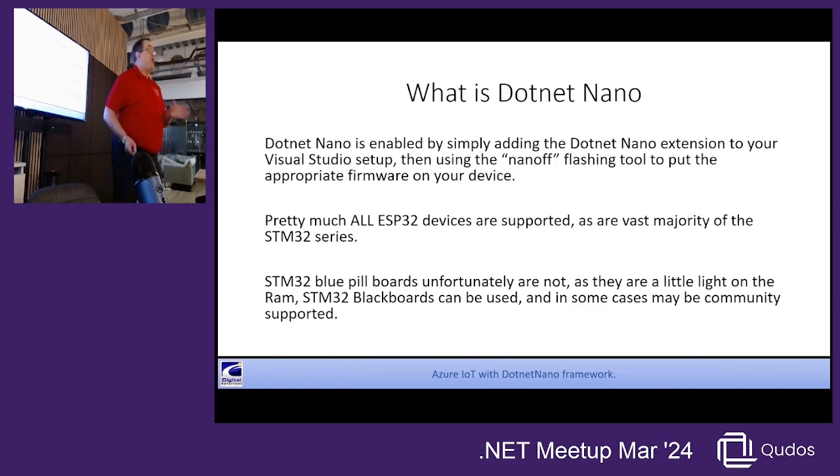The Nano framework has first-class support in it from the System.Net namespace. And you can control and run with your Wi-Fi exactly the same way, using the same API surface as you're going to use in System.Net on a much larger PC. The only difference is, in most cases, it's going to be prefixed with nanoFramework. So instead of Microsoft.System.Net, it'll be nanoFramework.System.Net.